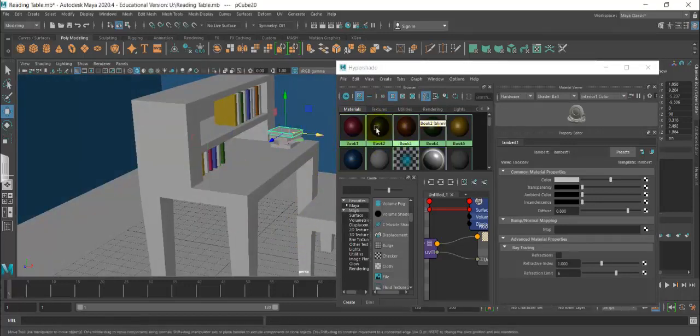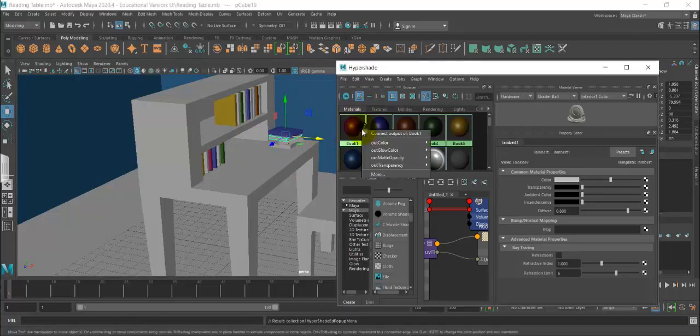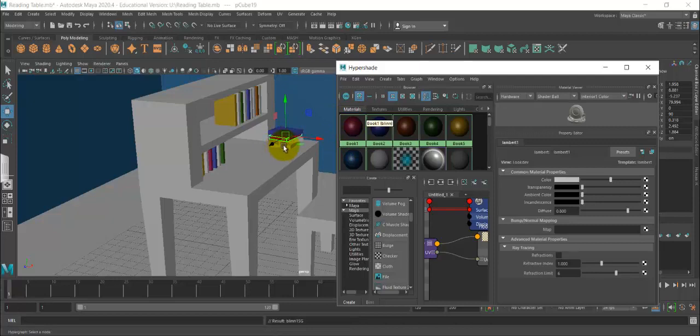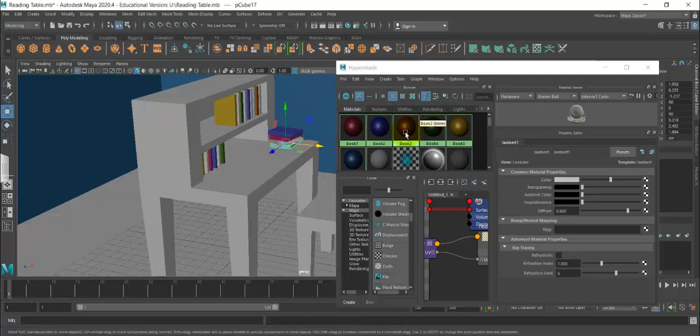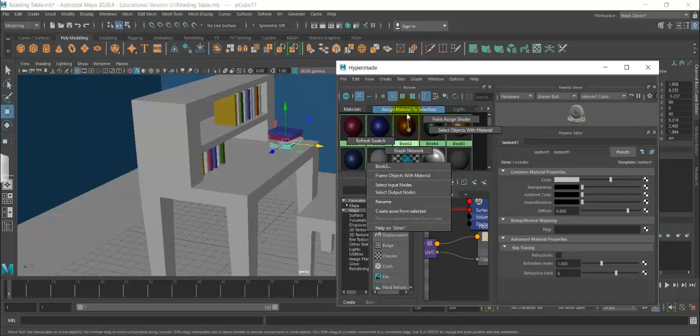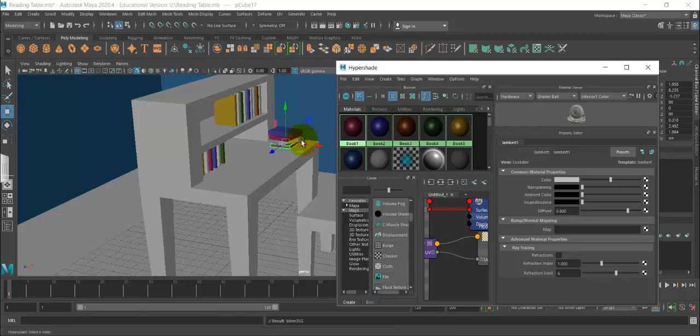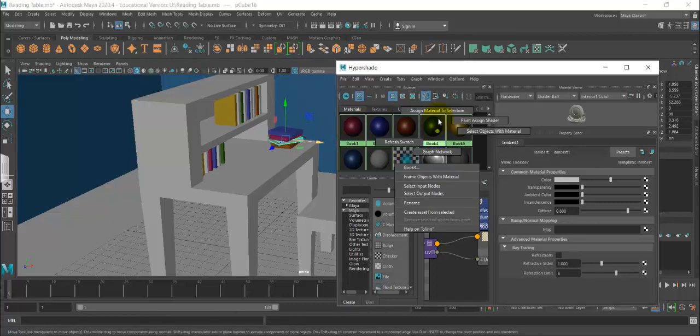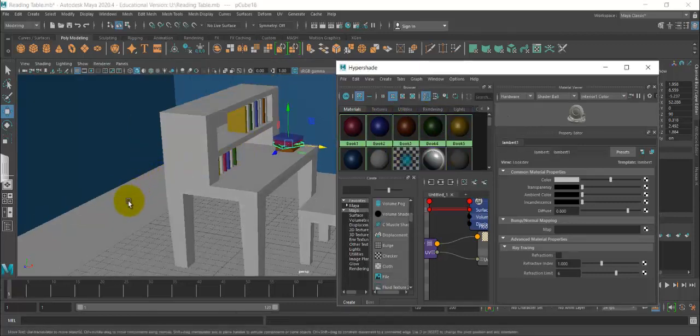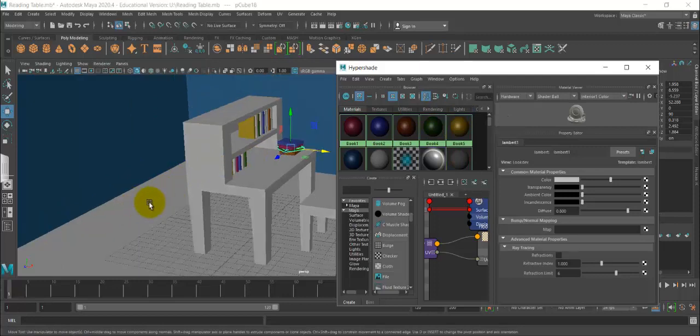Again, click on the book, hold, right click, assign material to selection. Now I'm not going to color all the books. I'll let you color that.